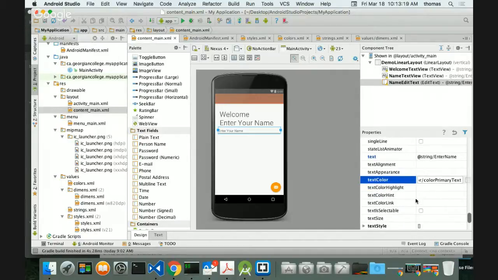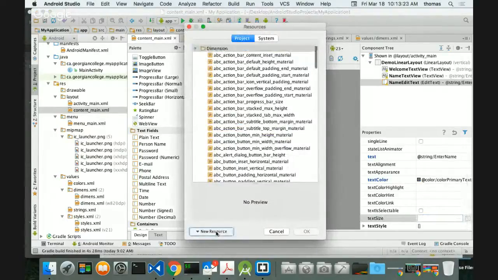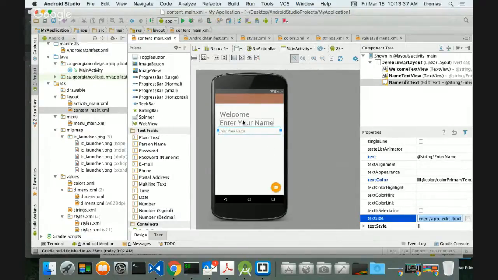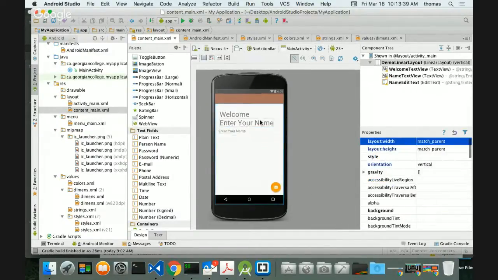So here's my text size, and I'm going to change that value, add a new value in here, and we'll say, I don't know, app edit text, right? So all edit texts are going to be like 20 SP. There it is, 20 SP, and then this would be your value. So if I run this little app now, I have a couple of values.